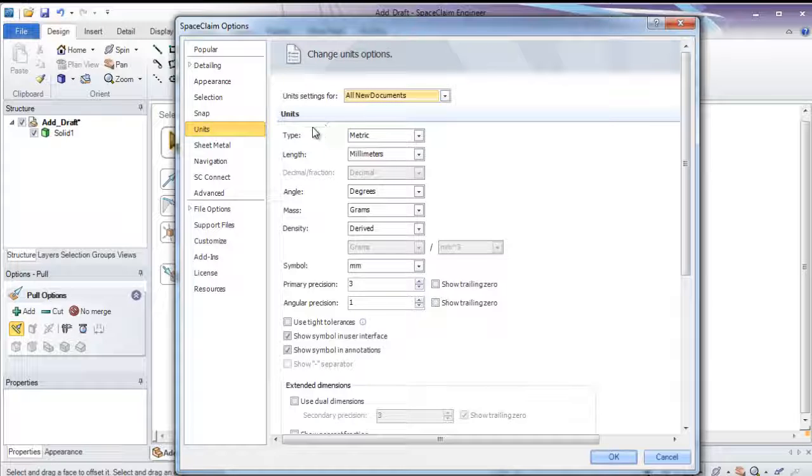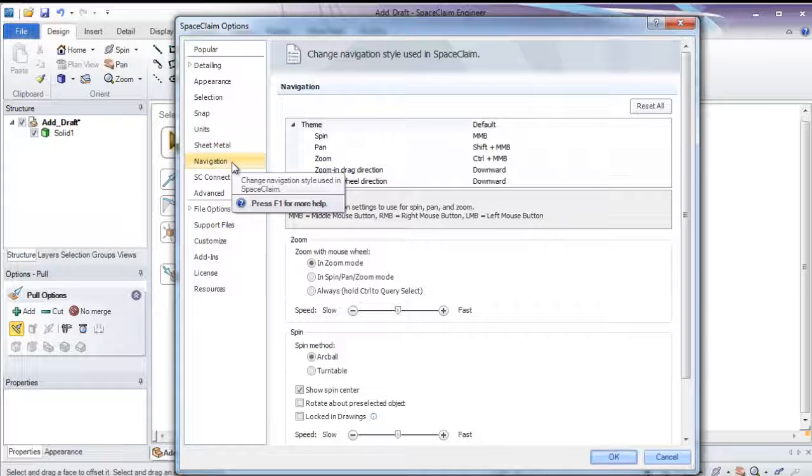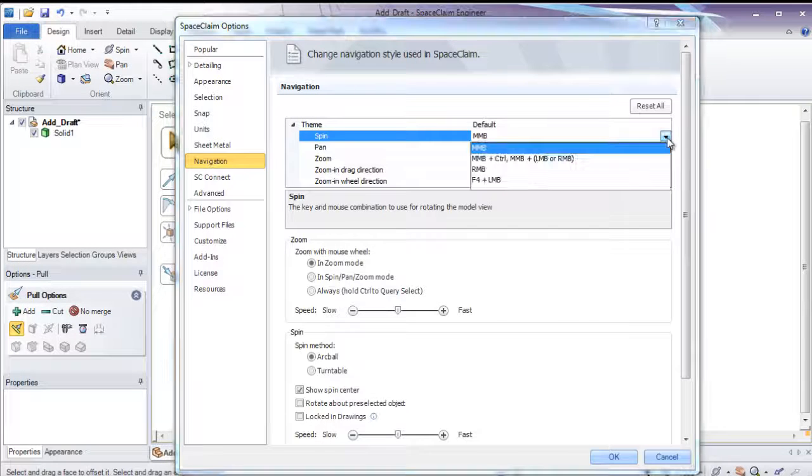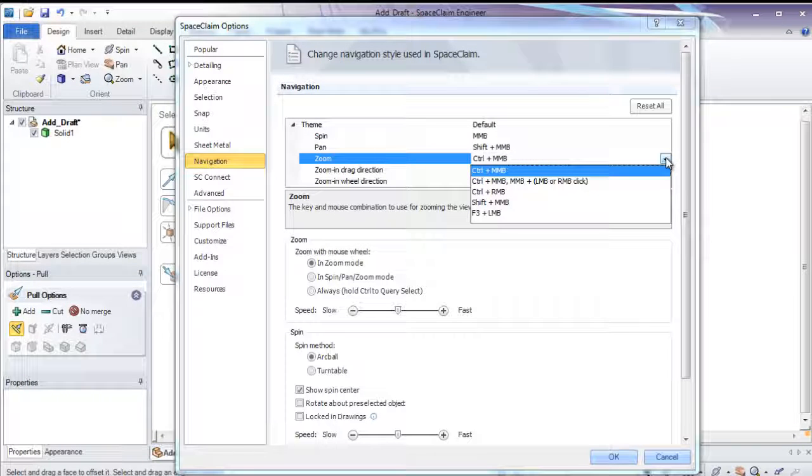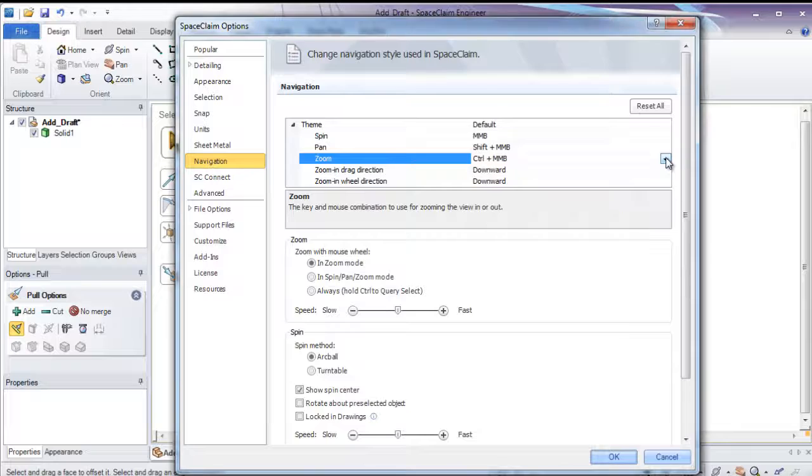Another common section in our options will be navigation. Again, by default, we hold the middle mouse button to spin, Shift and the middle mouse button to pan, and Control and the middle mouse button to zoom. However, for people coming from a different system, you may want to change the way you spin, pan, zoom. Here you can change the default shortcuts for spin, pan, and zoom, and also this is where you can change the zoom. Some people prefer to zoom with the mouse wheel by rolling it in or out, which you can set here.